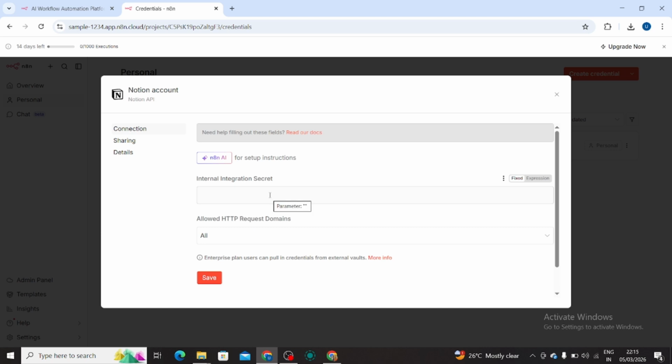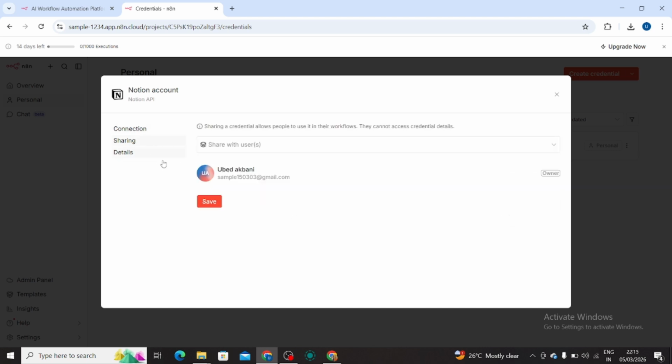Step 5. Authenticate the account. If the credential uses OAuth, click Connect Account. You'll be redirected to the service's login page. Sign in and allow access to N8n. After authorization, you'll return to the N8n dashboard.